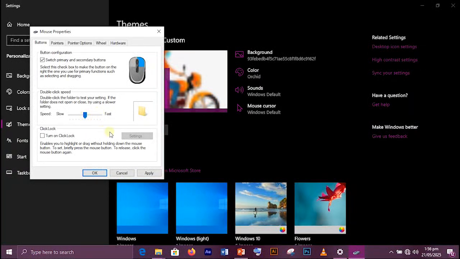So you wouldn't want that. Let me switch it back, using my right button again to switch it back. Then I apply it, so my left button is back to normal as it was.